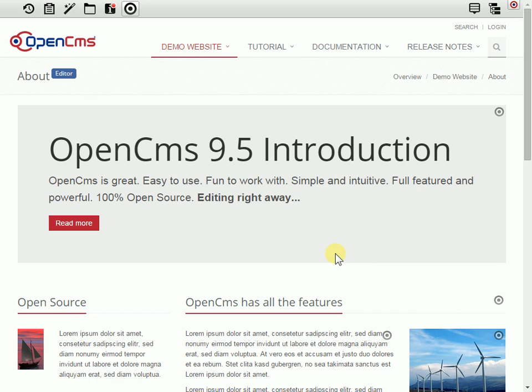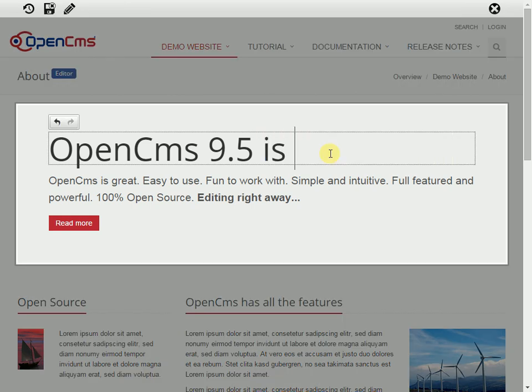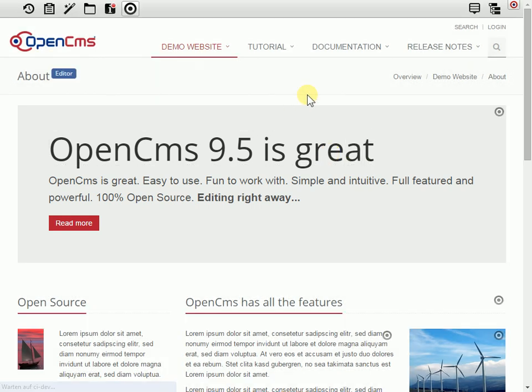Now this is very easy inline editing. You see the mouse cursor becomes a pen, and everywhere it's a pen, I can click and just start typing. And if I click outside, the content is saved.